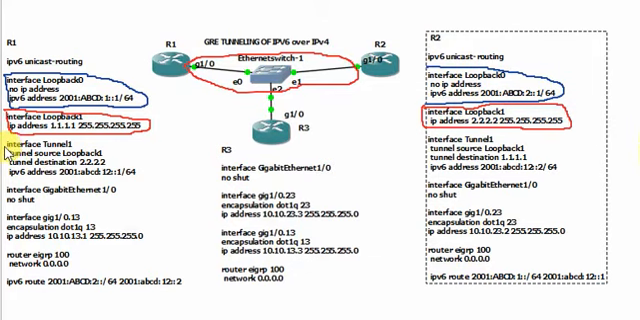So let's create interface tunnel 1 on R1, and the tunnel source is loopback 1. So I am saying the tunnel source address is 1.1.1.1, and the tunnel destination is the other end's loopback address, 2.2.2.2. So there is a tunnel created between these two routers, so let me mark it as a tunnel. This is the tunnel creation between the two routers.